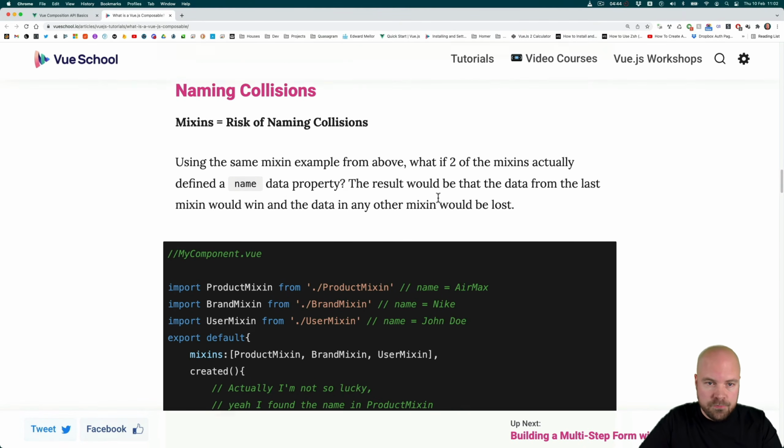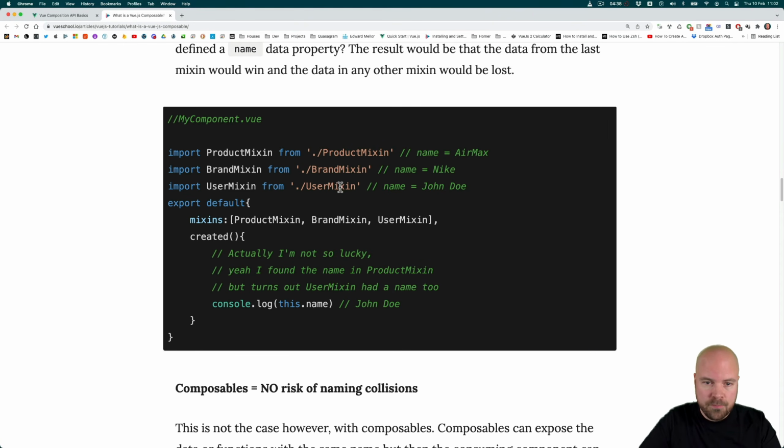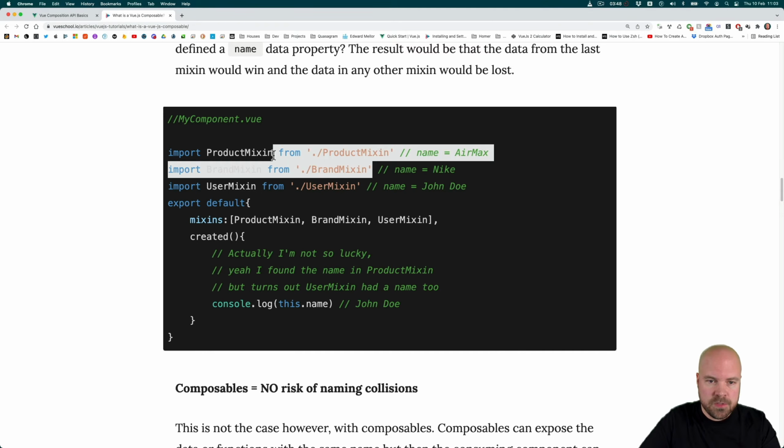Composables also reduce the risk of naming collisions. So again, we have an Options API example here, which is pulling in 3 different Mixins. Now, if all of these Mixins have a data property called name, and then we use that in our component, then it's only going to grab the name property from the last Mixin, which we've imported. And the name properties in the other 2 Mixins will be completely ignored.